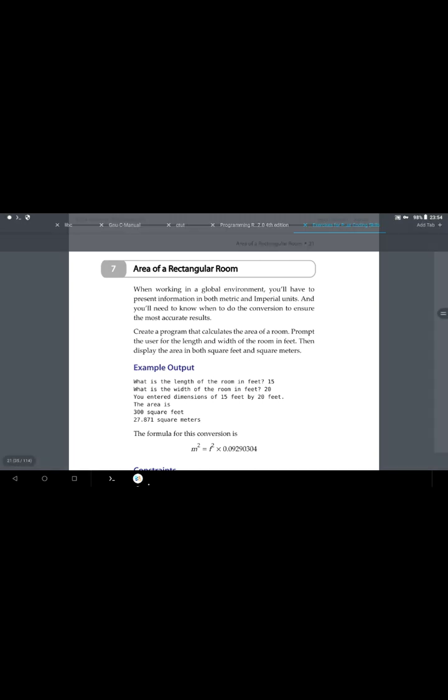Let's take a look at another exercise today. So the exercise says, when working in a global environment, you have to present information in both metric and imperial units. And you need to know when to do the conversion to ensure the most accurate results. Create a program that calculates the area of a room, prompts the user for the length and width of the room in feet, then display the area in both square feet and square meters.